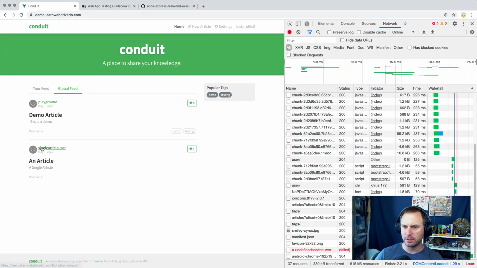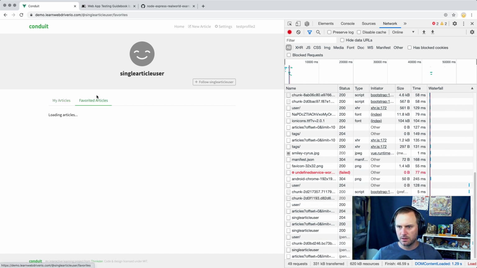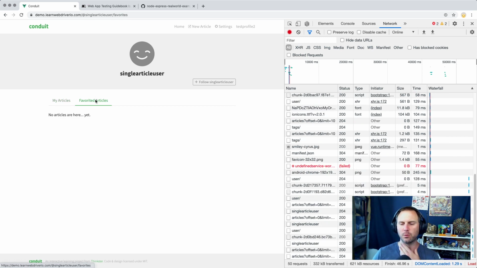The question on here is, will I want to have a favorited article? There are two states to test on this page. If there aren't any articles favorited, it should say no articles here. And if there are articles favorited, it should have the article on there that's been favorited.